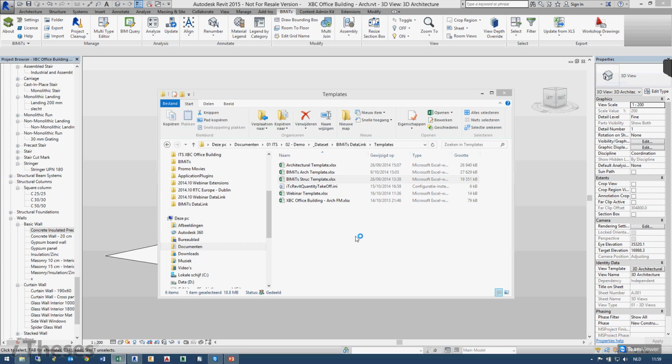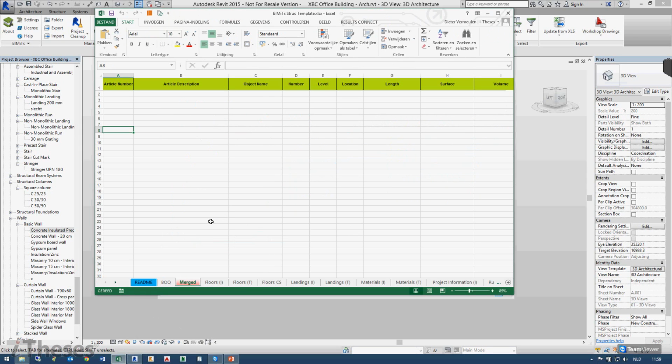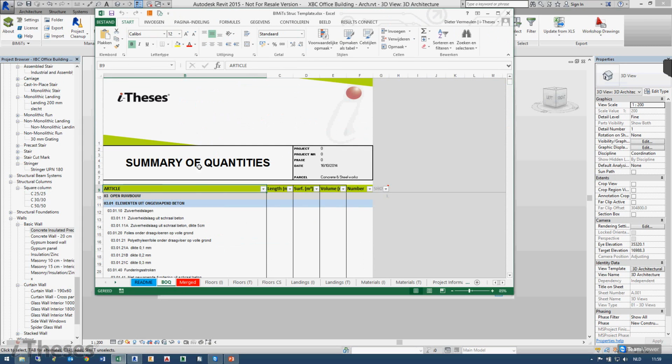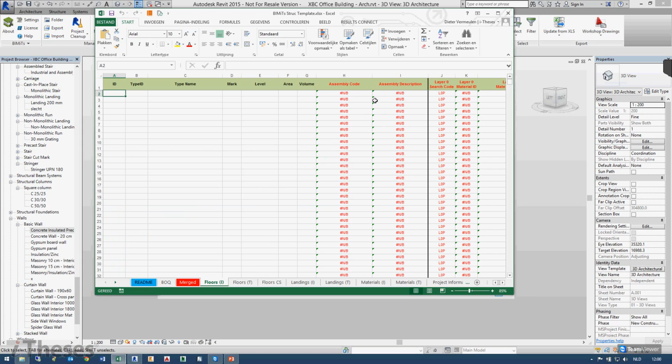Let's open that template. Here it is already. This is the structure template. You could have the same stuff, also a summary of quantities, but this is more structure based. This is even used with a model with assembly codes instead of keynote, and then you get a different way of looking at that model.